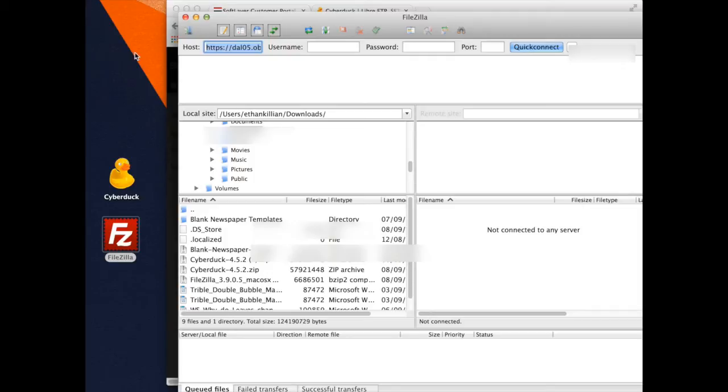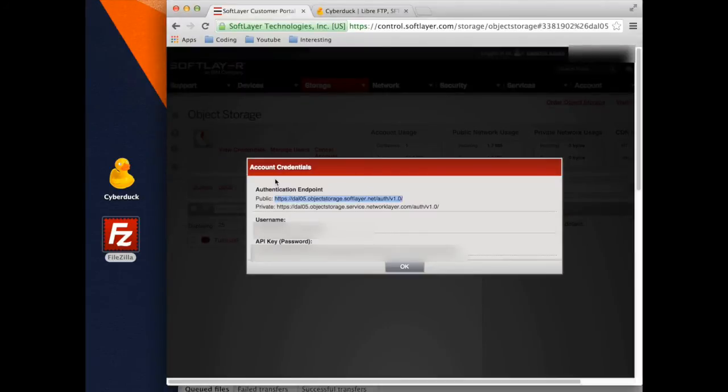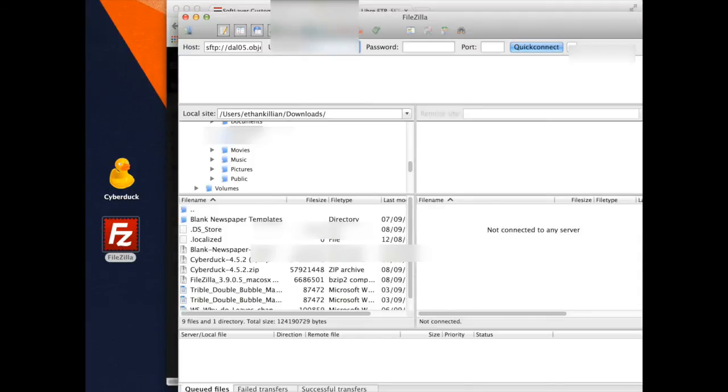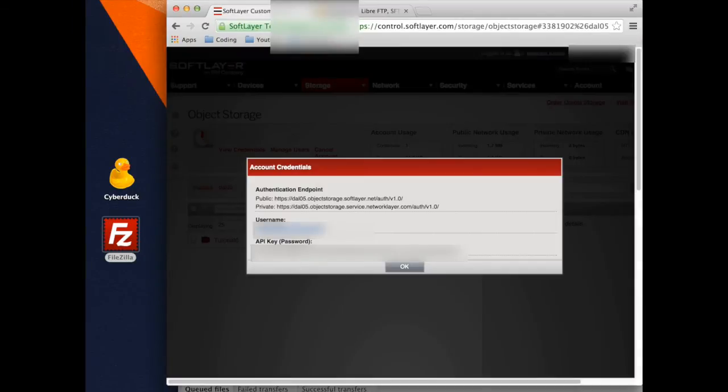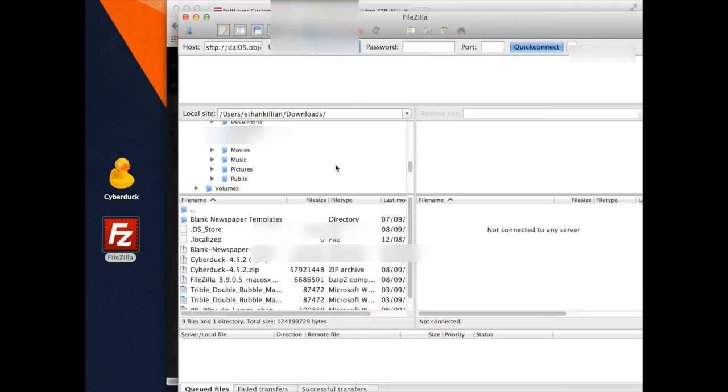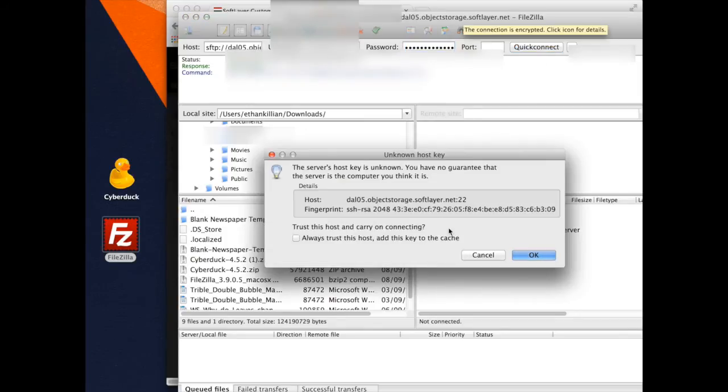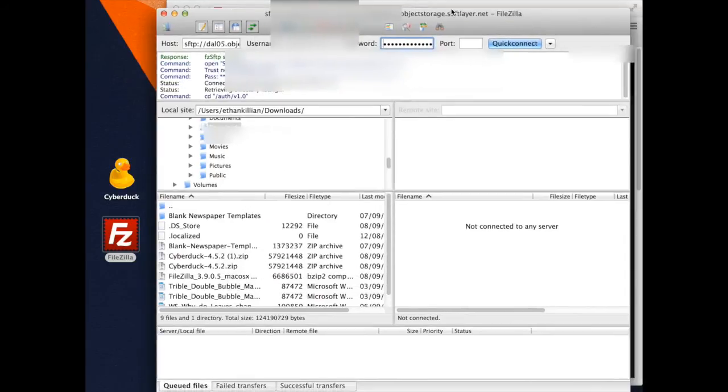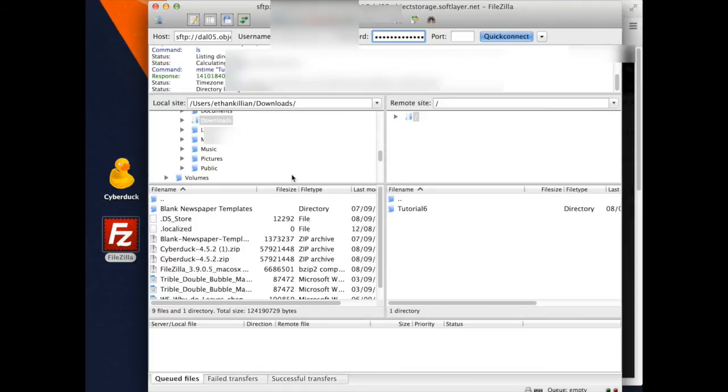And the trick here is in the host, you just change this to SFTP. Then you take the username, and the password, which is the API key, and quick connect. It's unknown, that's fine. Always trust. I won't do an always. And what we're hoping to see, yeah, there it is on the left hand side.